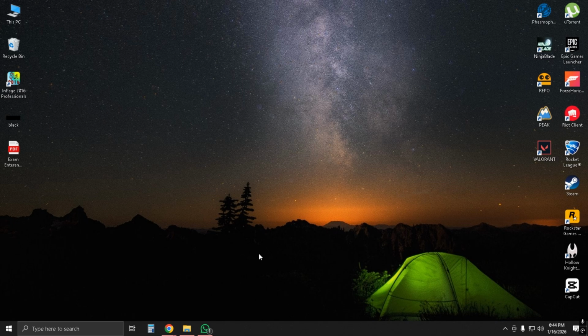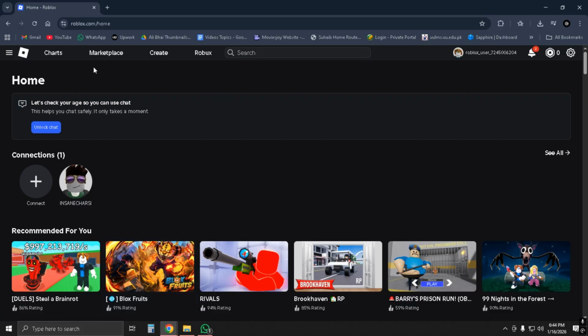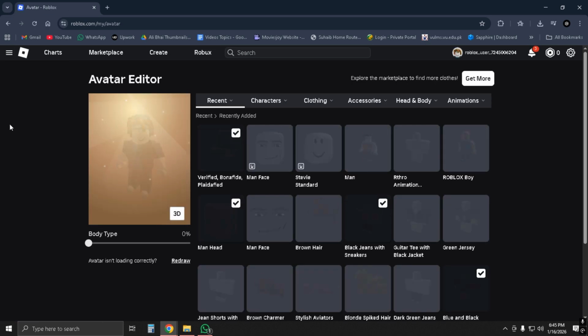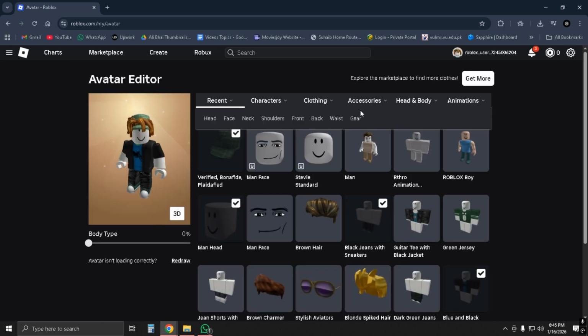So in order to do that, just open Google Chrome or any web browser you like. And once you open Chrome, just go to roblox.com and log in to your account. Once you do this, click on these three lines and click on avatar. Now head over to accessories and select what accessories you want to wear.